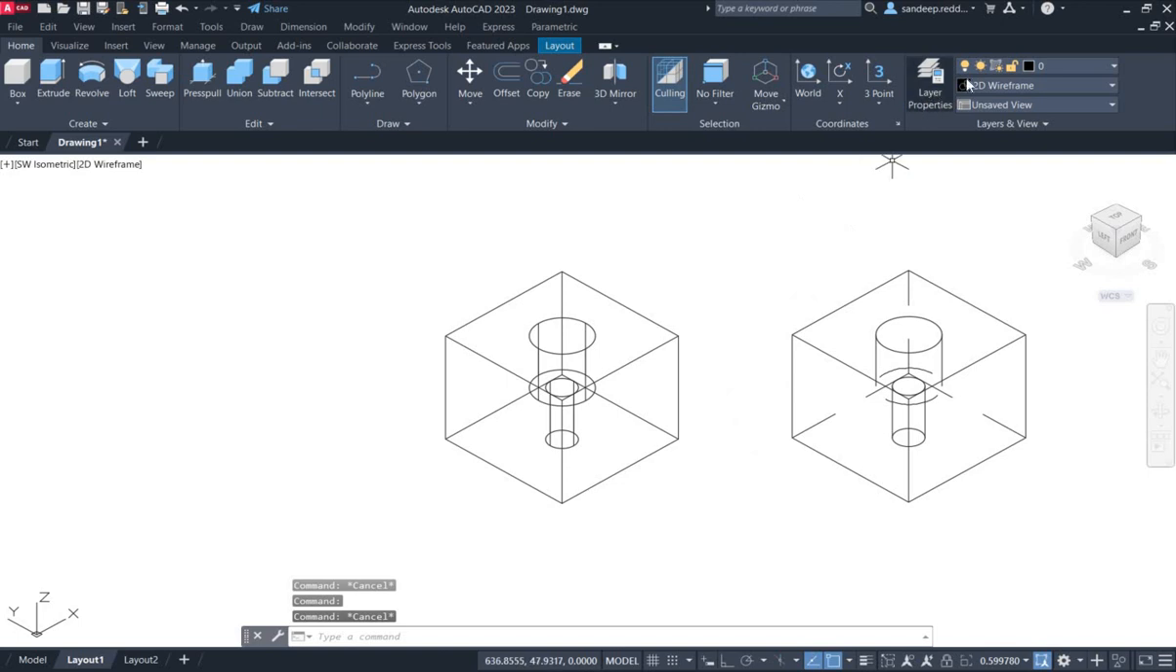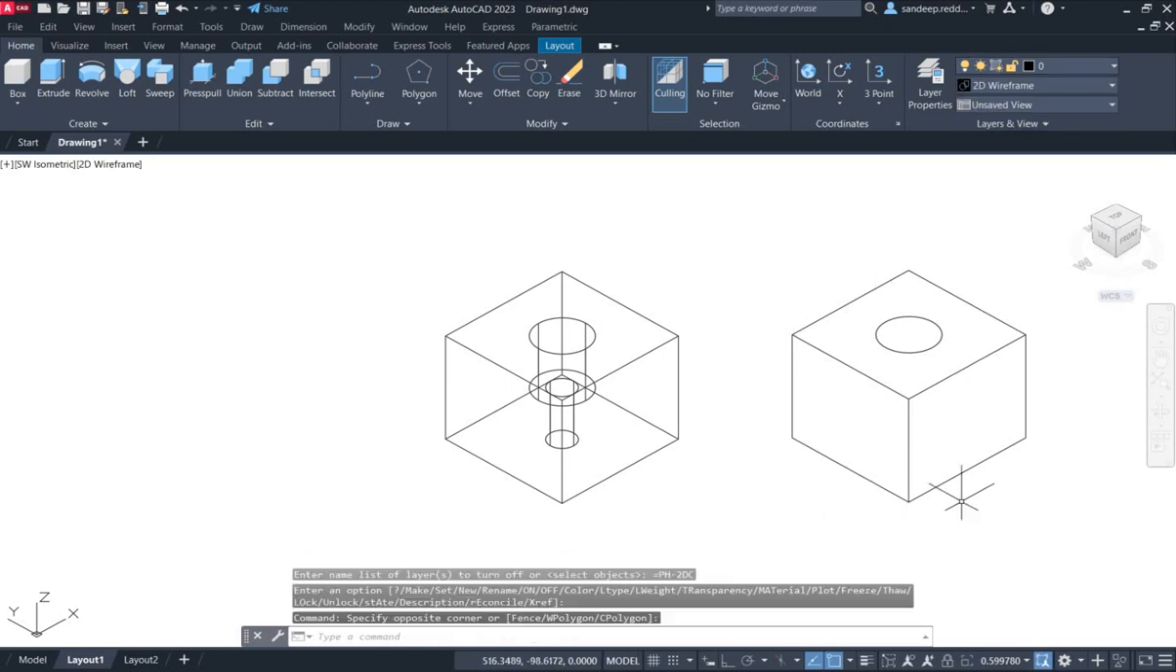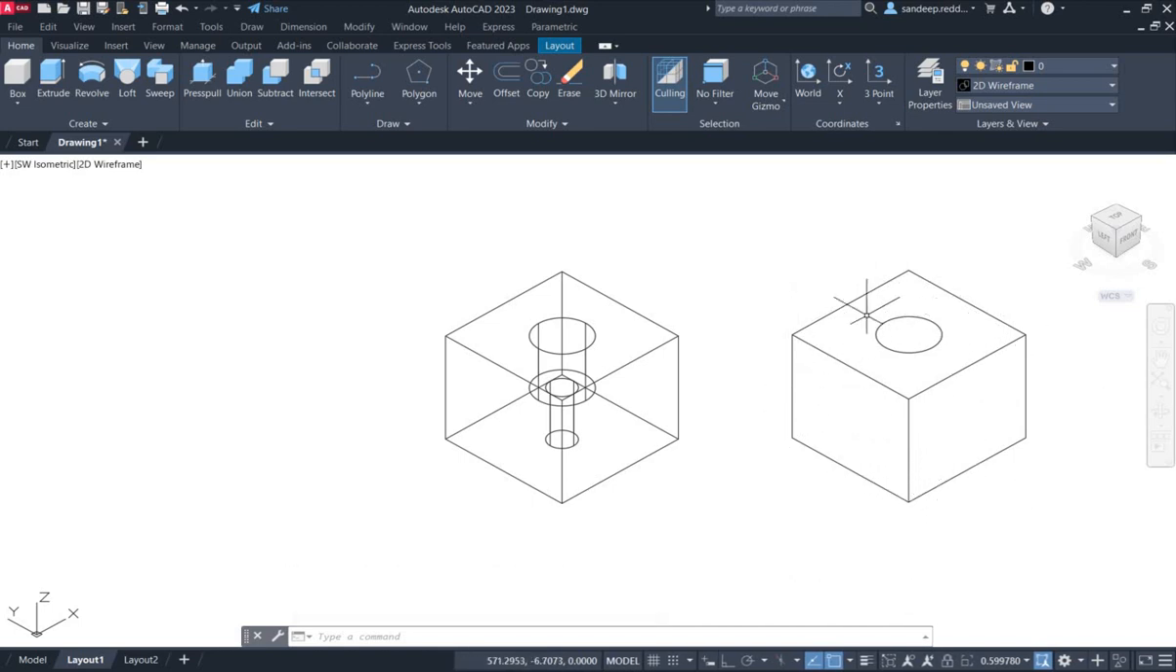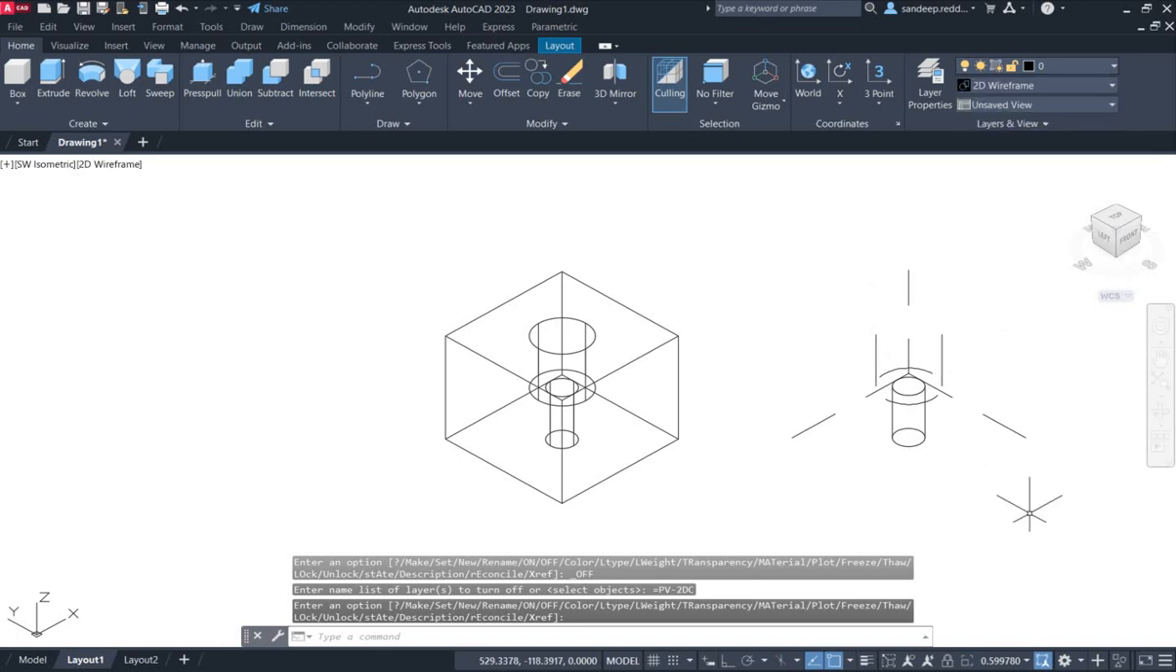Now you can use layers. You'll see that there's a bulb icon. If it's in yellow, it means that layer is turned on. So we can go and turn off the hidden profile. Click on that bulb icon, and there you go. The hidden profile, which was visible just a while ago, has now been hidden. It's not been deleted, it's only been hidden. And if you want, you can turn it on again. Similarly, you can turn off the visible profile if you wish to.